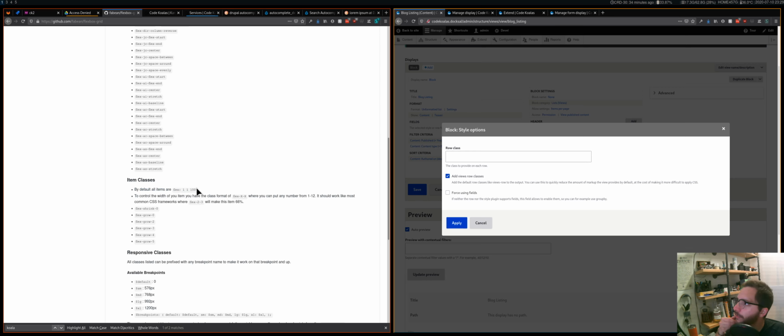By default, everything's flex 100%, which actually might be inaccurate. I think it might be 1 auto now because IE11 just, it doesn't hurt anyone else, but it makes IE11 not the worst. To control the width of the item, you have flex x-x. You can put any number between 1 and 12. It should work like most common CSS frameworks where flex 2-3 will make the item 66%.